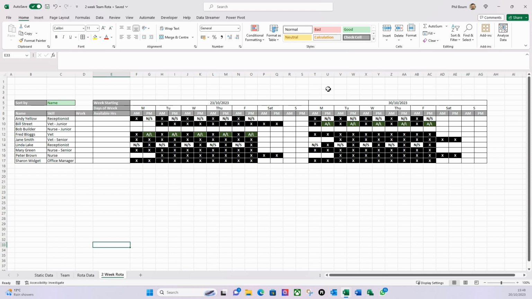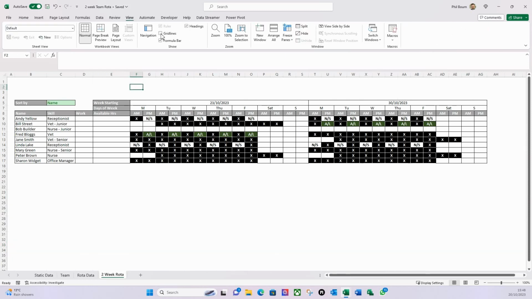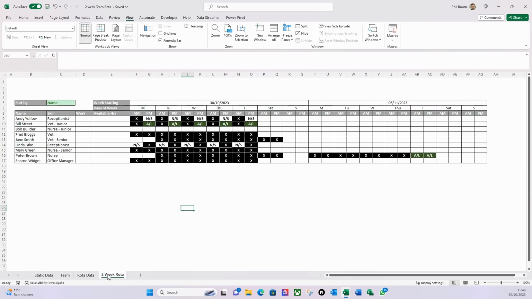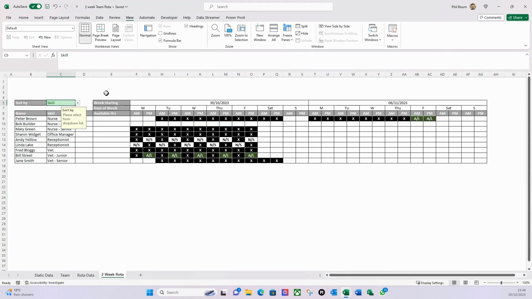And if I then go view, remove grid lines, you can now see that I've got the start of a rota. And if I go into the static data and change this to the 30th of October, like so, then go back to here, you can see it's automatically amended it and moved it. If I change this to be by skill, it then moves the information automatically for me.